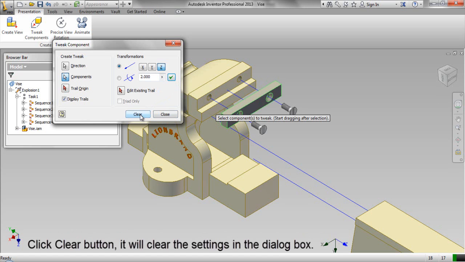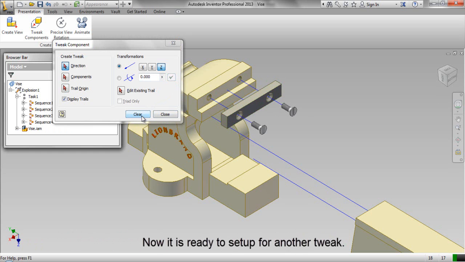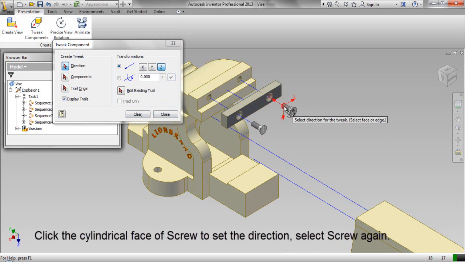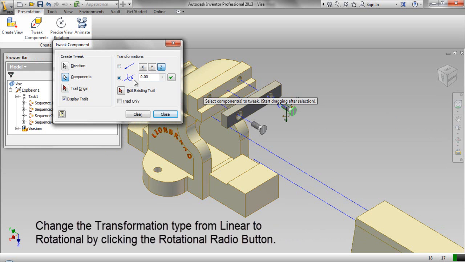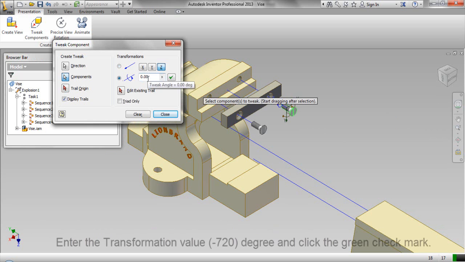Click Clear button. It will clear the settings in the dialog box. Now it is ready to set up for another tweak. Click the cylindrical face of the screw to set the direction and select the screw again. Change the transformation type from linear to rotation by clicking the rotational radio button.